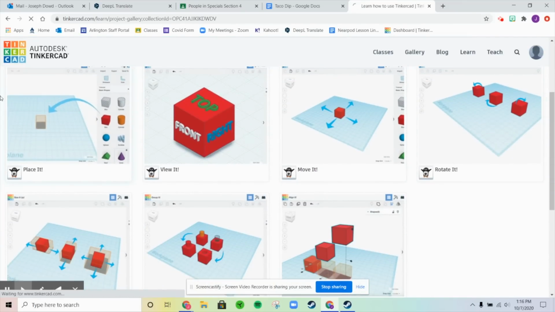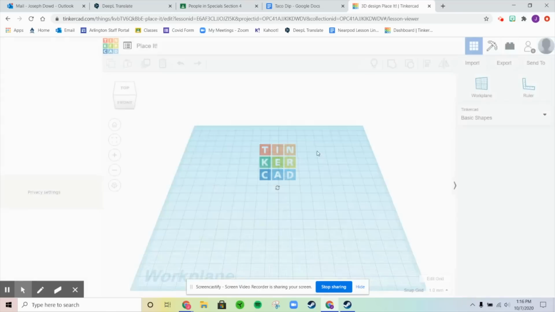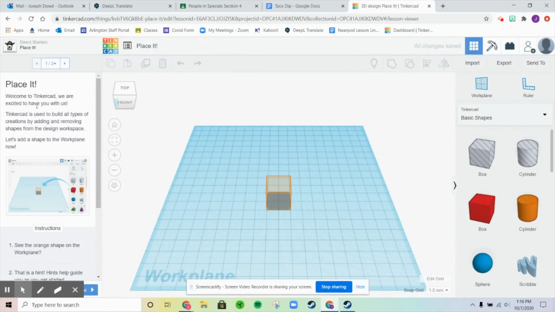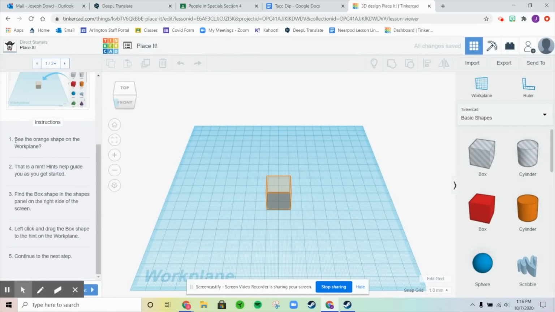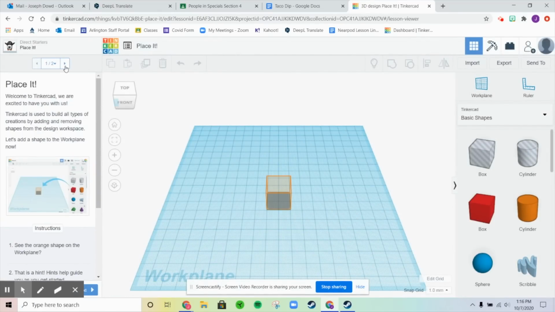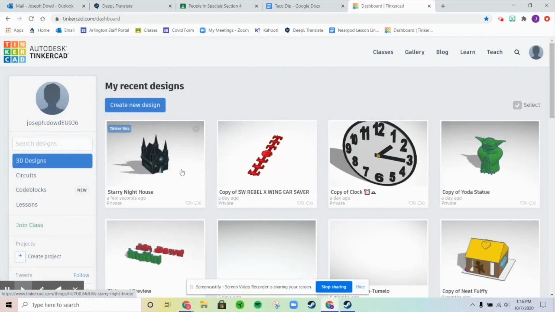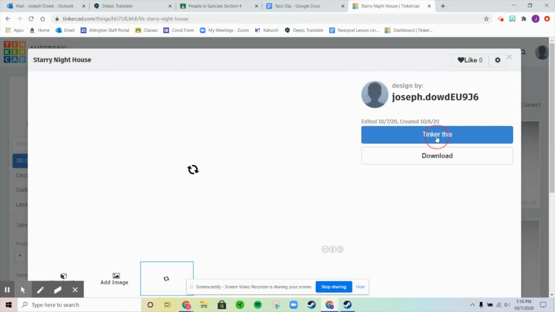So you just click on them, and it'll bring you up to the lesson. And right here is the lesson itself. It'll tell you exactly how to do it. And then there's a total amount of pages. But anyways, back to my Starry Night guy. Or Starry Night house, I should say.